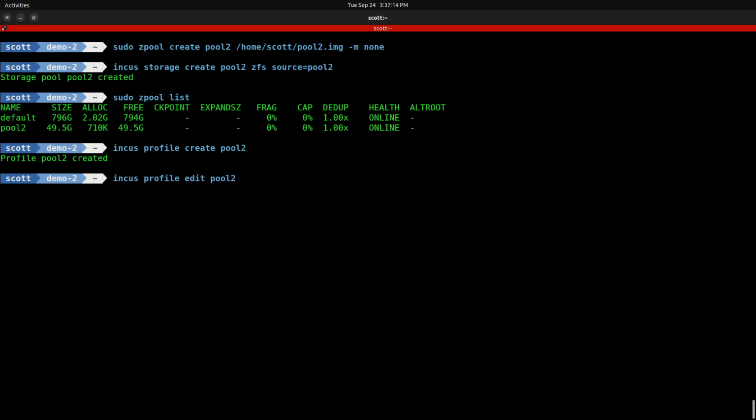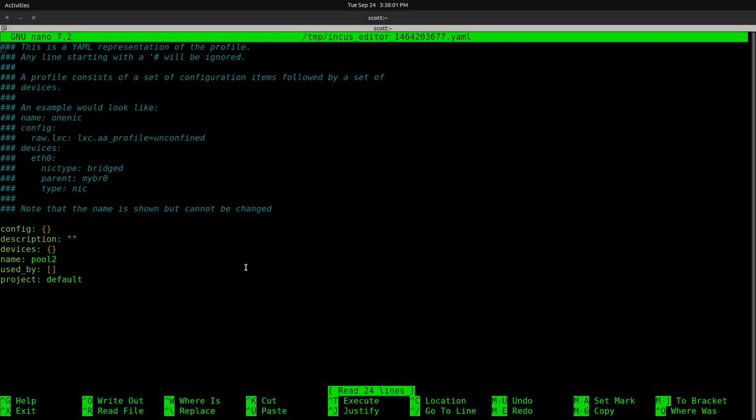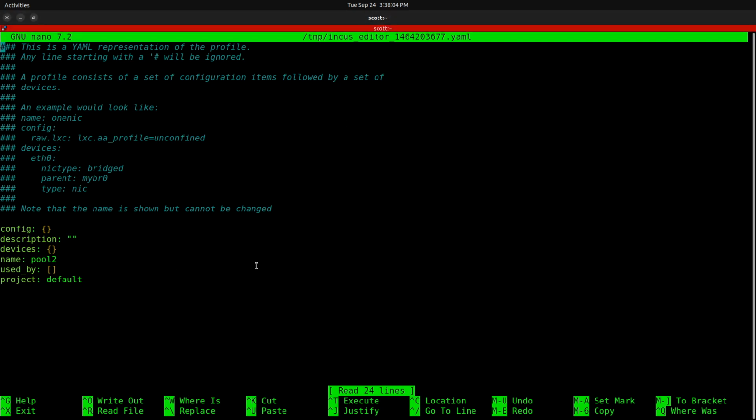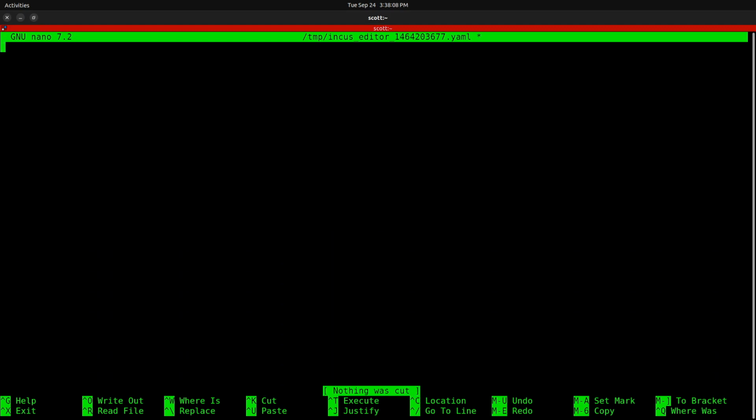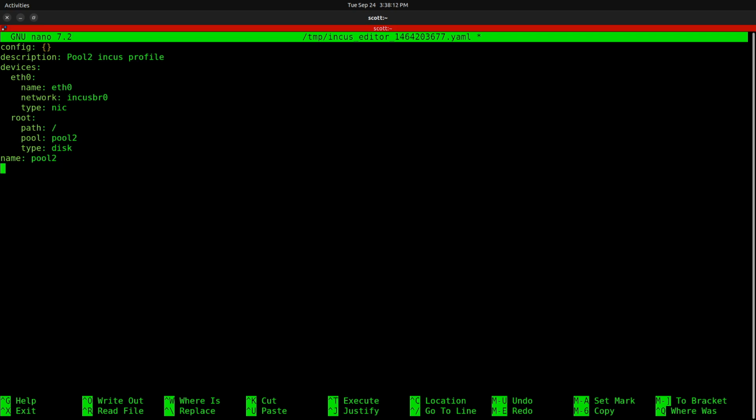And then I'm going to do an incus profile edit pool2. At this point, this profile really doesn't do anything, but I'm going to use a whole bunch of Control K to simply clear out the contents of the file, and I'm going to go ahead and paste in my own file. And I'm basically giving it the description pool2 Incus profile, where the device is going to be eth0, which is the standard name of the first Ethernet device inside of a container.